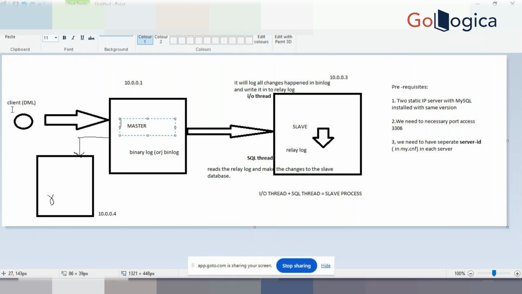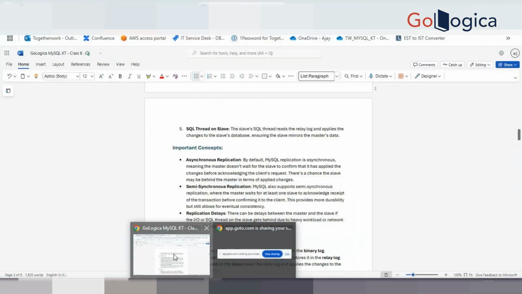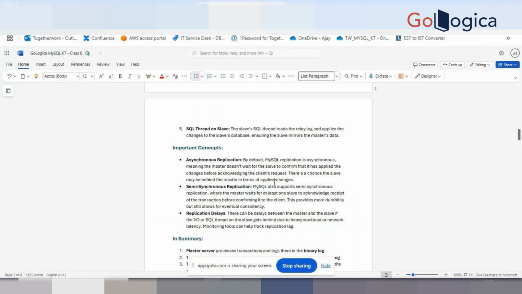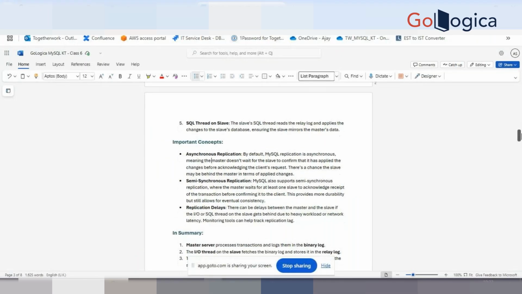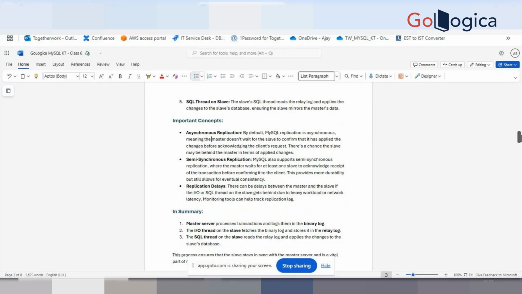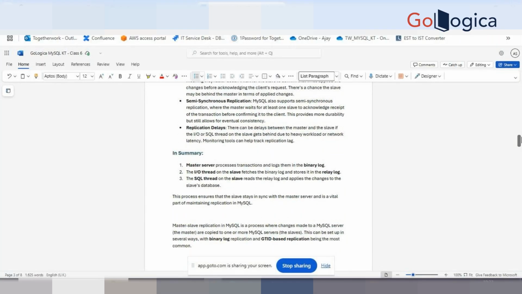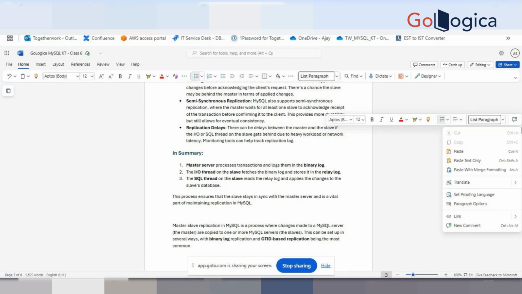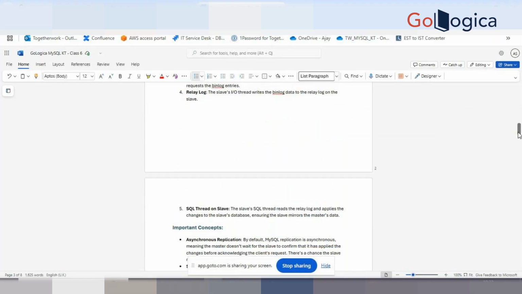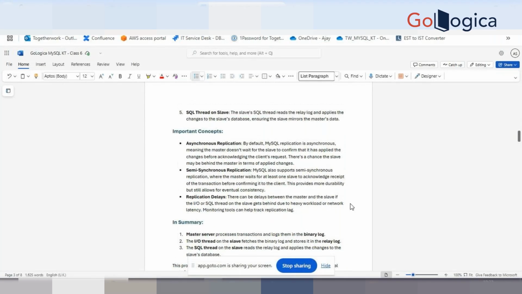Is it clear now? Yes. So this is what I have mentioned here. If you are not clear, just reopen the class and see. Otherwise, you can Google and watch any video. It will be understandable. So that is what I have explained here. I will read it here itself. And what is semi-synchronous? That's what I'll read.